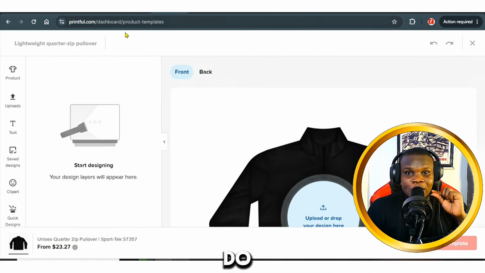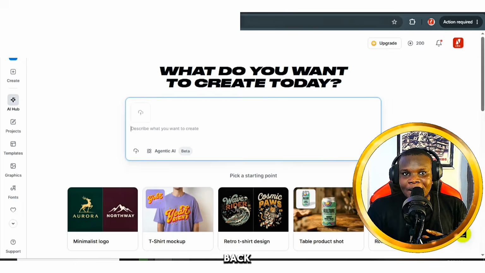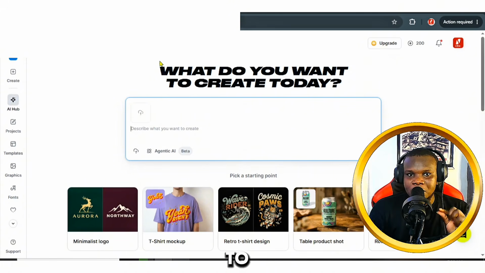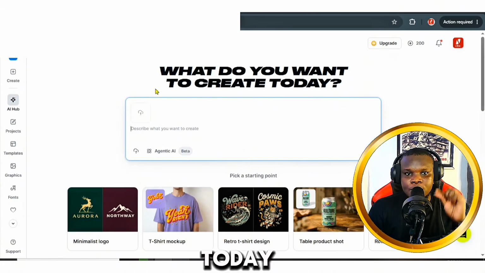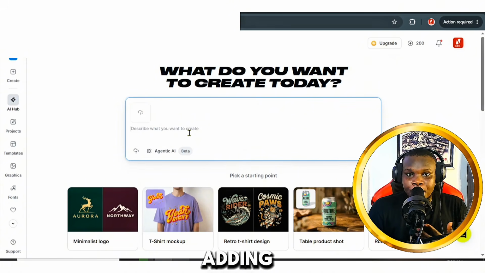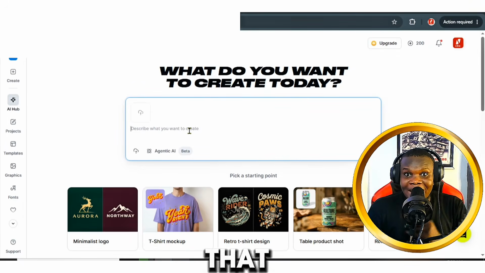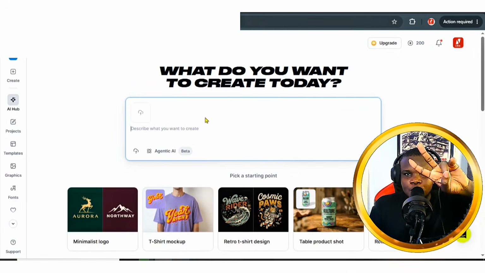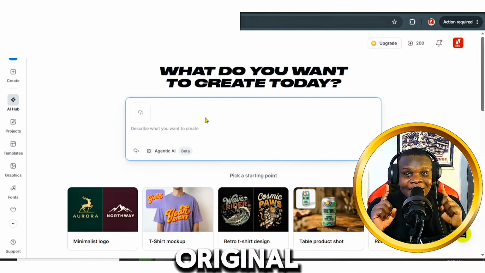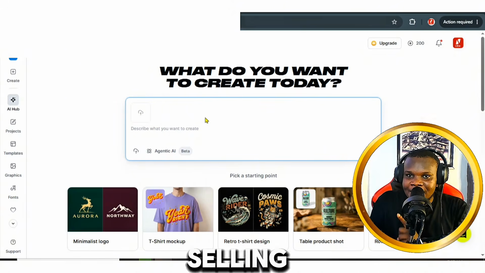What you need to do is to get original designs. So fall back to this very section. If you come to this section, you're going to see what do you want to create today. Most people will end up adding prompts without making any research. So I'm going to be showing you two simple ways to actually get this done, so you can get an original design that is fast selling at the moment.